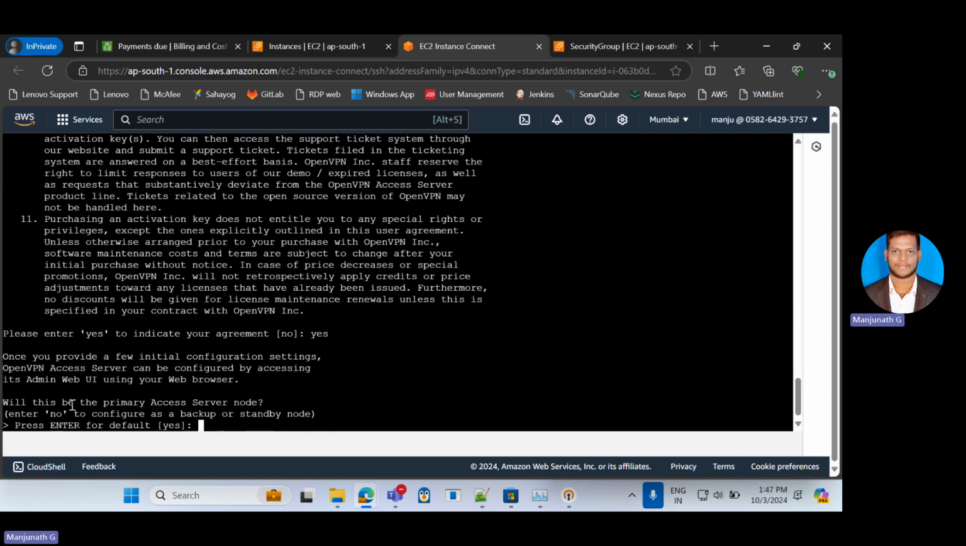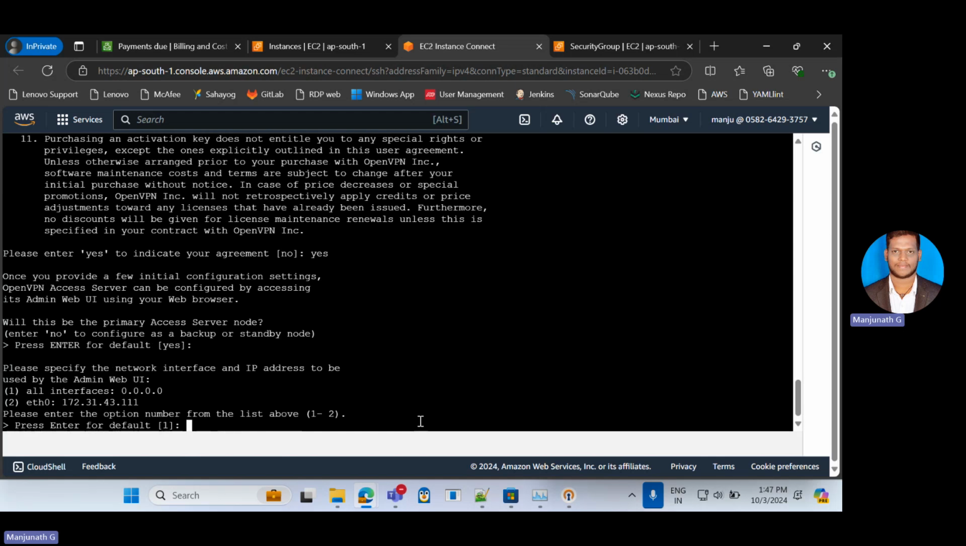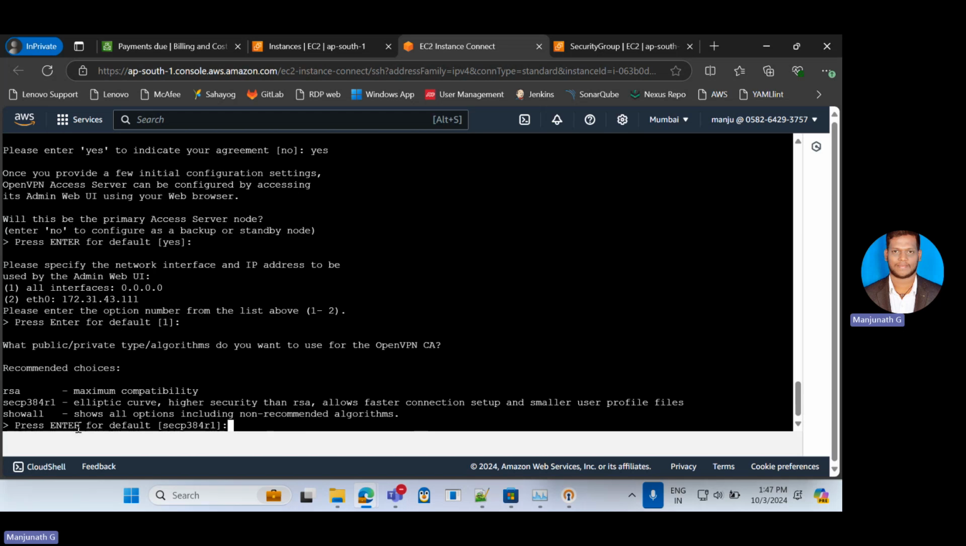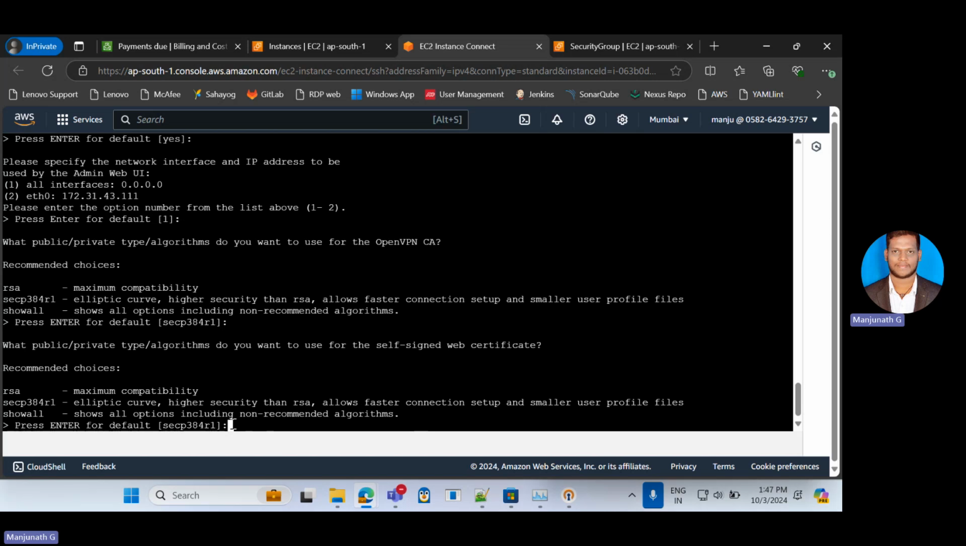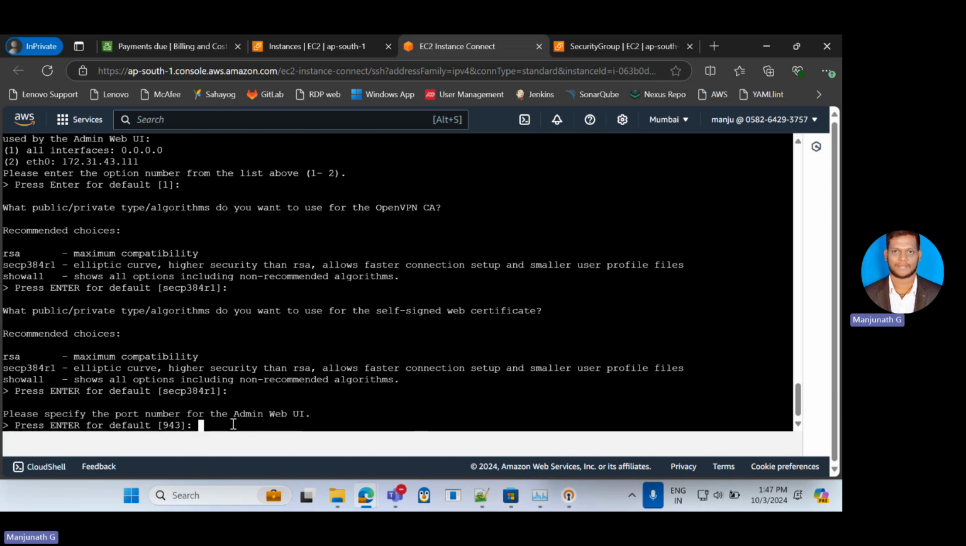It asks, will this be the primary access node or will there be any other nodes? Yes, this is the primary. I'll just press enter. Then it asks whether it has to create a network interface for all interfaces or only for this Ethernet. I'll go with the default, which is all interfaces. And it asks which CA needs to be added. We'll give default. We'll go with default choices.